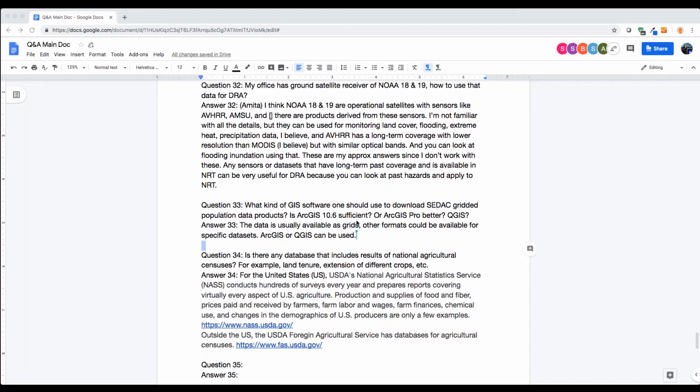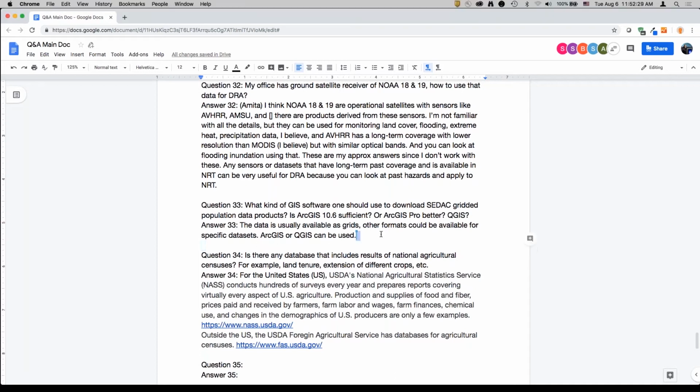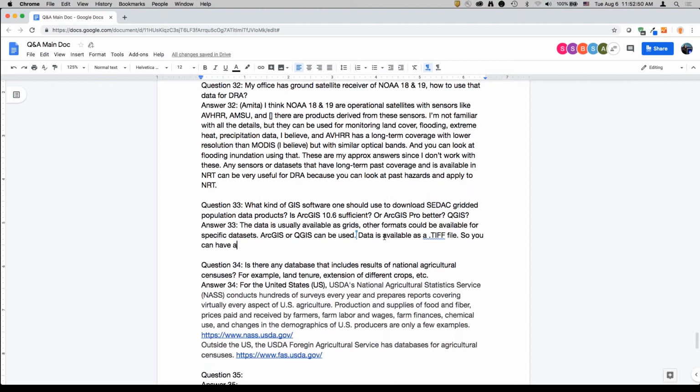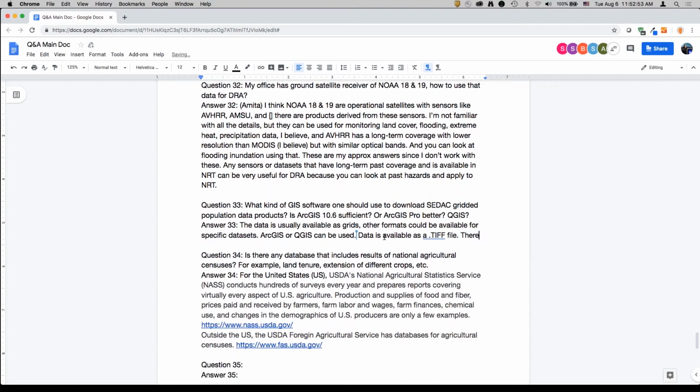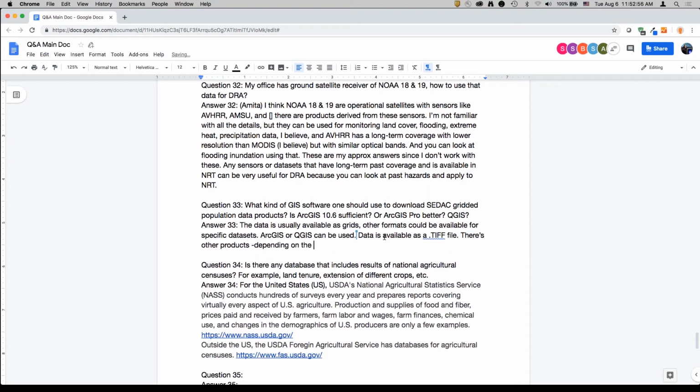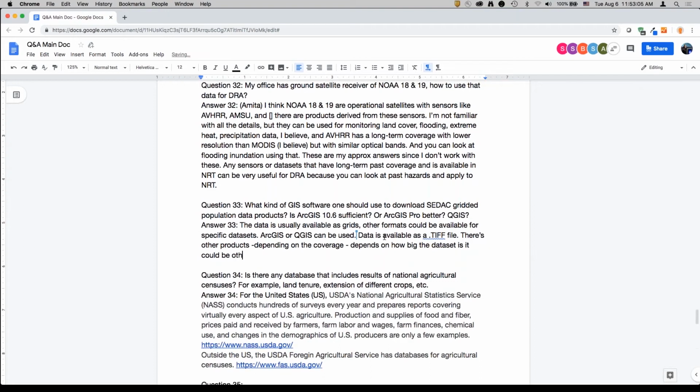So question 33, what kind of GIS software should one use to download CEDAC gridded population data products? The data is available as a TIFF file. Can you hear me? Yes. Okay. So it's available as a TIFF file. There are other products, depending on the global coverage and how big the data set is, that could be other file formats. You can use ArcGIS, you can use QGIS. Both of them can be used.